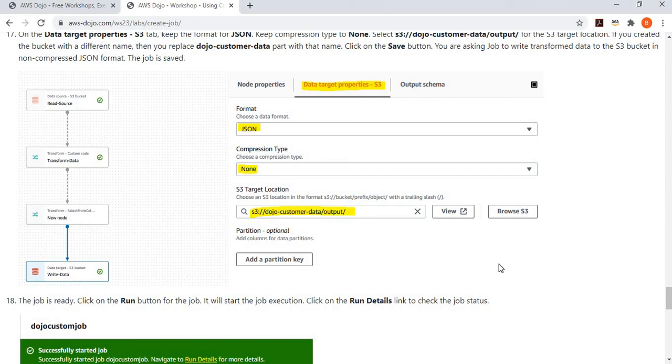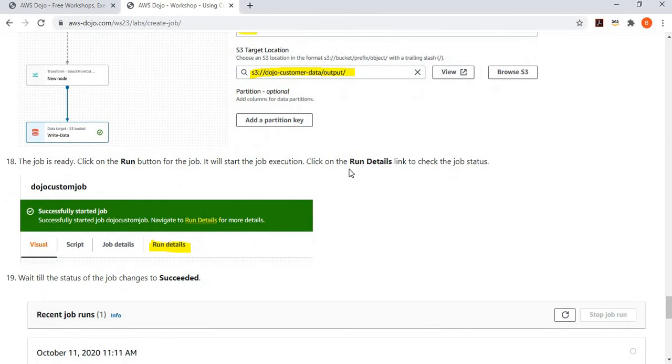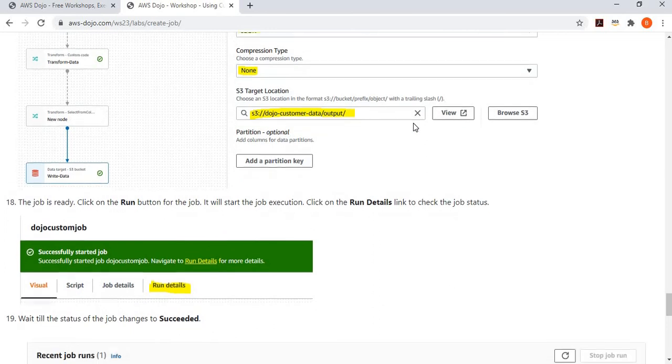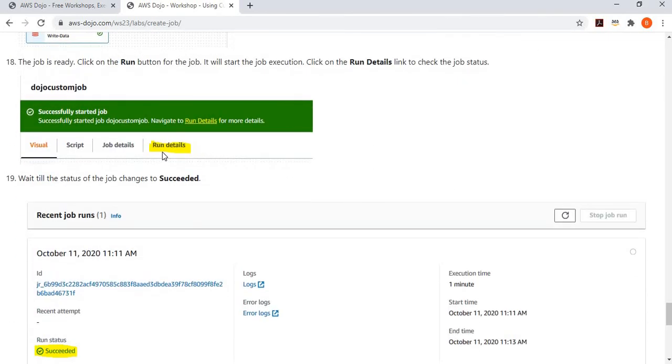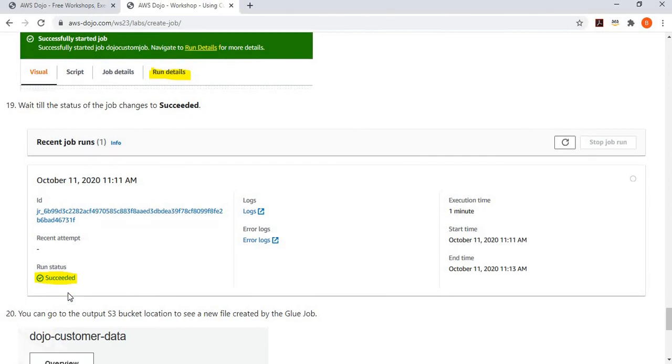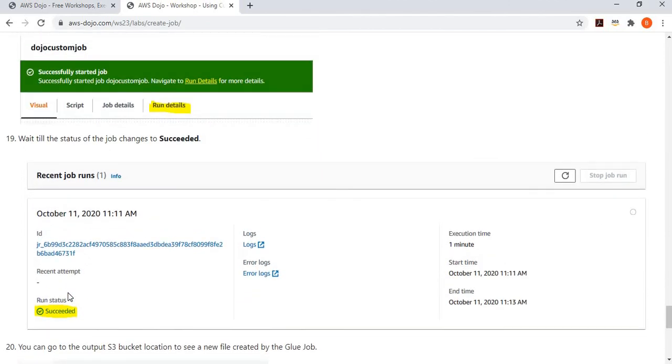In fact, save your job from time to time. And then after that, you run the job. You can click on the run button to run the job, and then you can go to the run details tab to see the execution, and wait till the status of the execution changes to succeeded. Once you do that, you know that your Glue job has finished. It has performed the transformation, and it has put that into the destination S3 bucket.